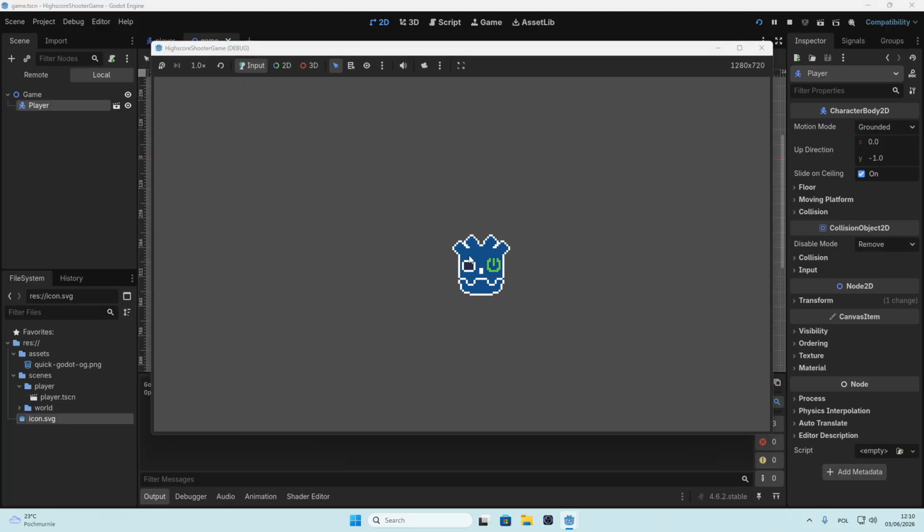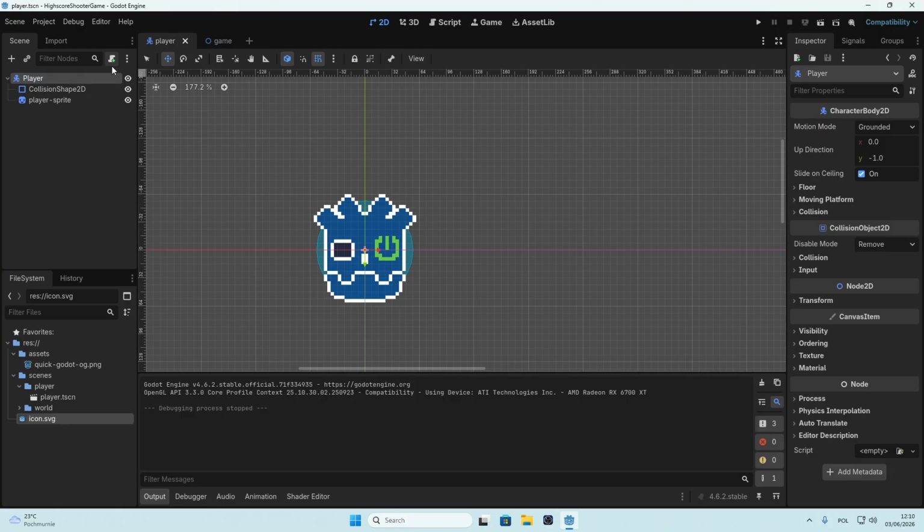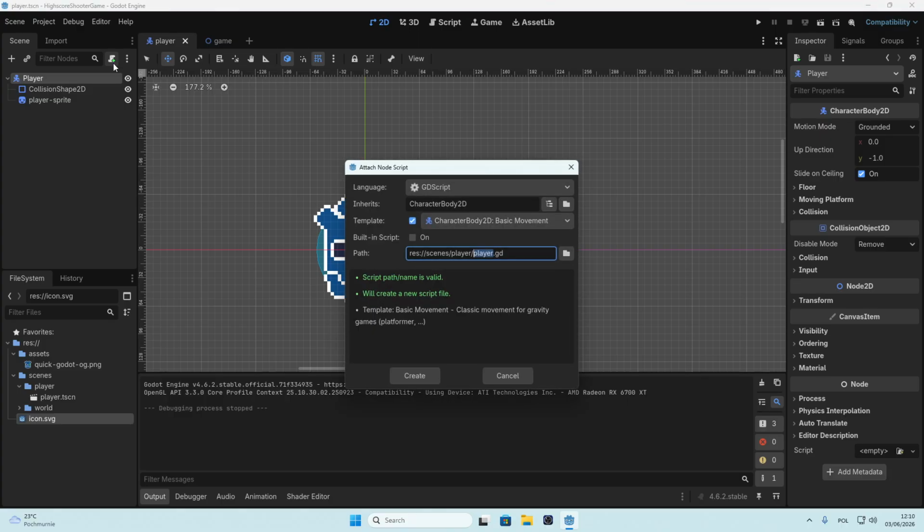As you can see, if we play the game, nothing really is changing. This is because our player doesn't have a script yet. So let's go and create one. We can go back into our player, and let's click this little button, attach a new or existing script to the selected node. So let's go here. And we have a path, scenes player, player.gd. Technically, you could also create a new folder for scripts, but because these are strictly related, I'm not going to do that.